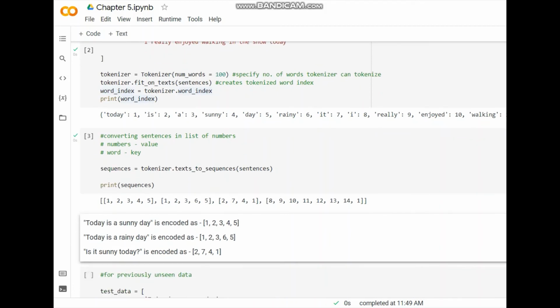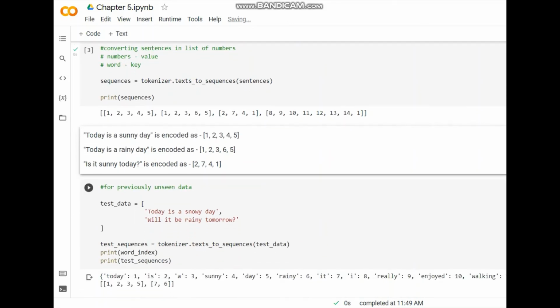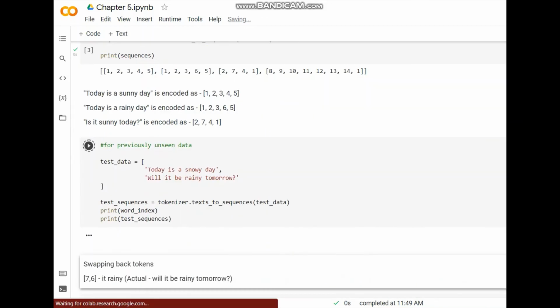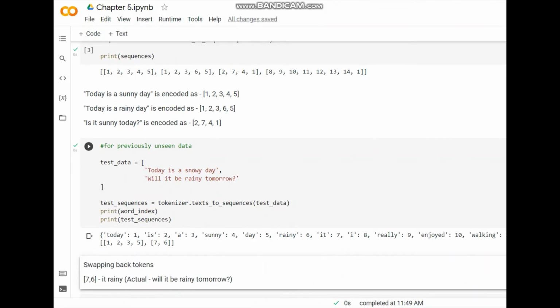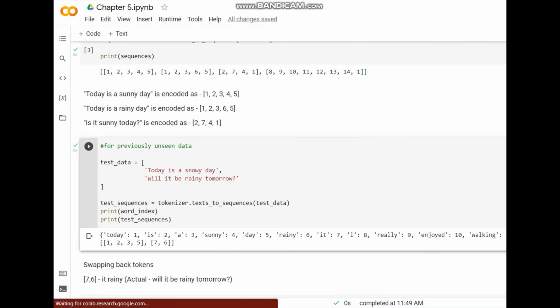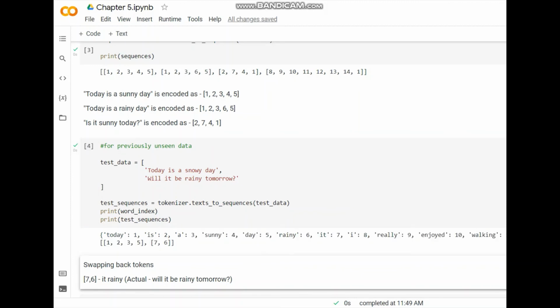You can see that "today is a sunny day" is encoded as 1 2 3 4 5. "Today is a rainy day" is encoded as 1 2 3 6 5, and "is it sunny today" is encoded as 2 7 4 1. Next is previously unseen data, which is the test data that we're thinking about. Here today is 1, is is 2, a is 3, sunny is 4, day is 5. It's almost similar, but the question mark does not have any value here, because it's punctuation.